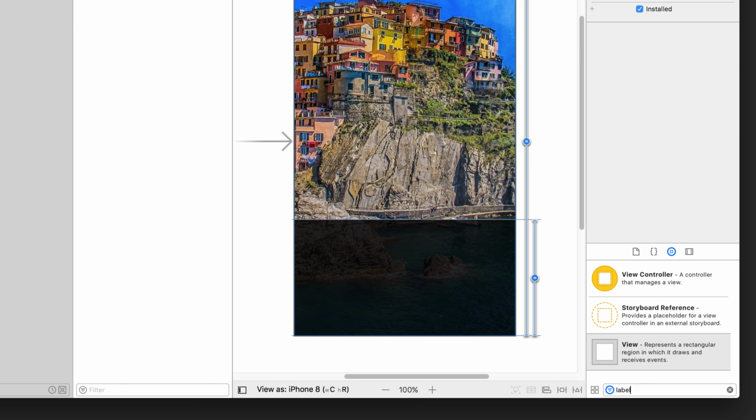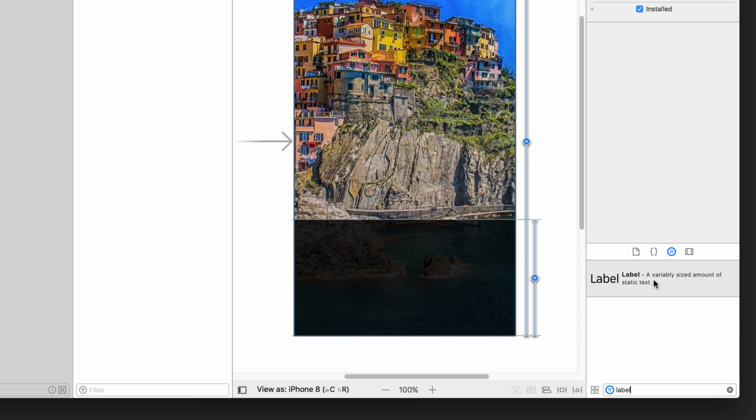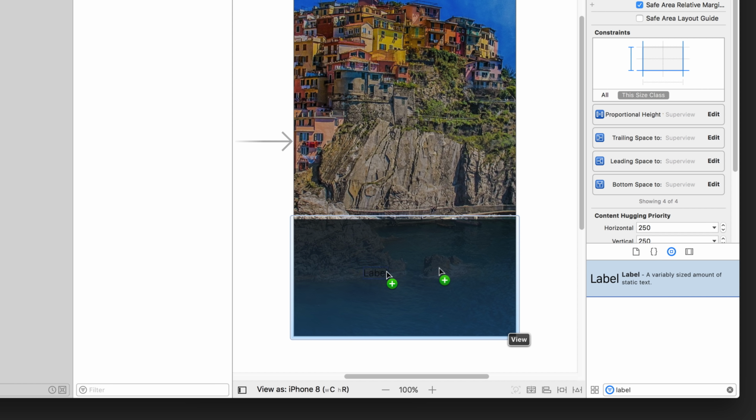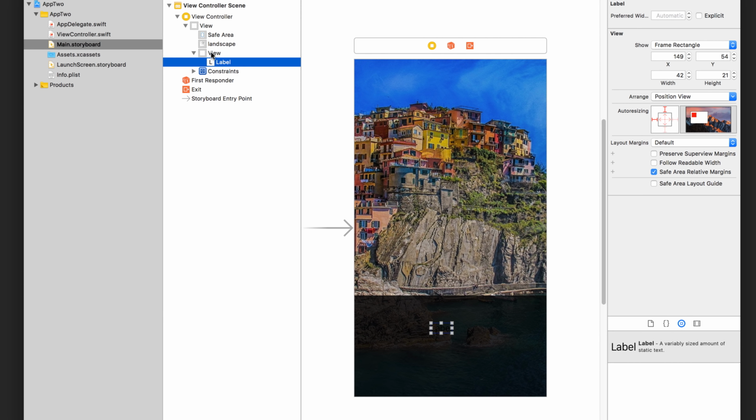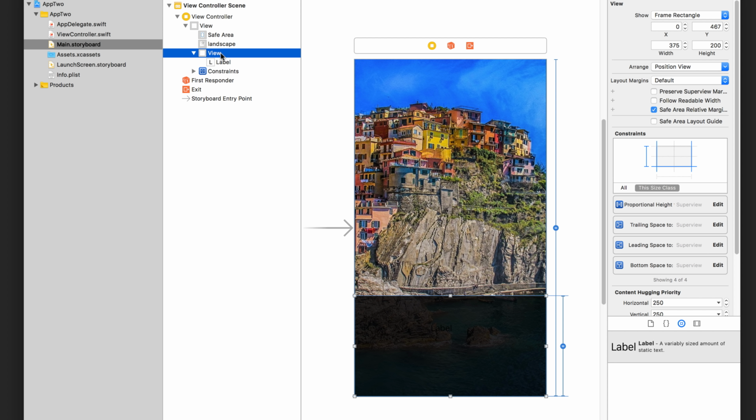Let's type in label because we're about to add some labels, and let's click and drag this into this black area, this UI view. When you do that, you can see that my label is actually inside of this UI view now, because this UI view is actually a container view. It can contain other elements.